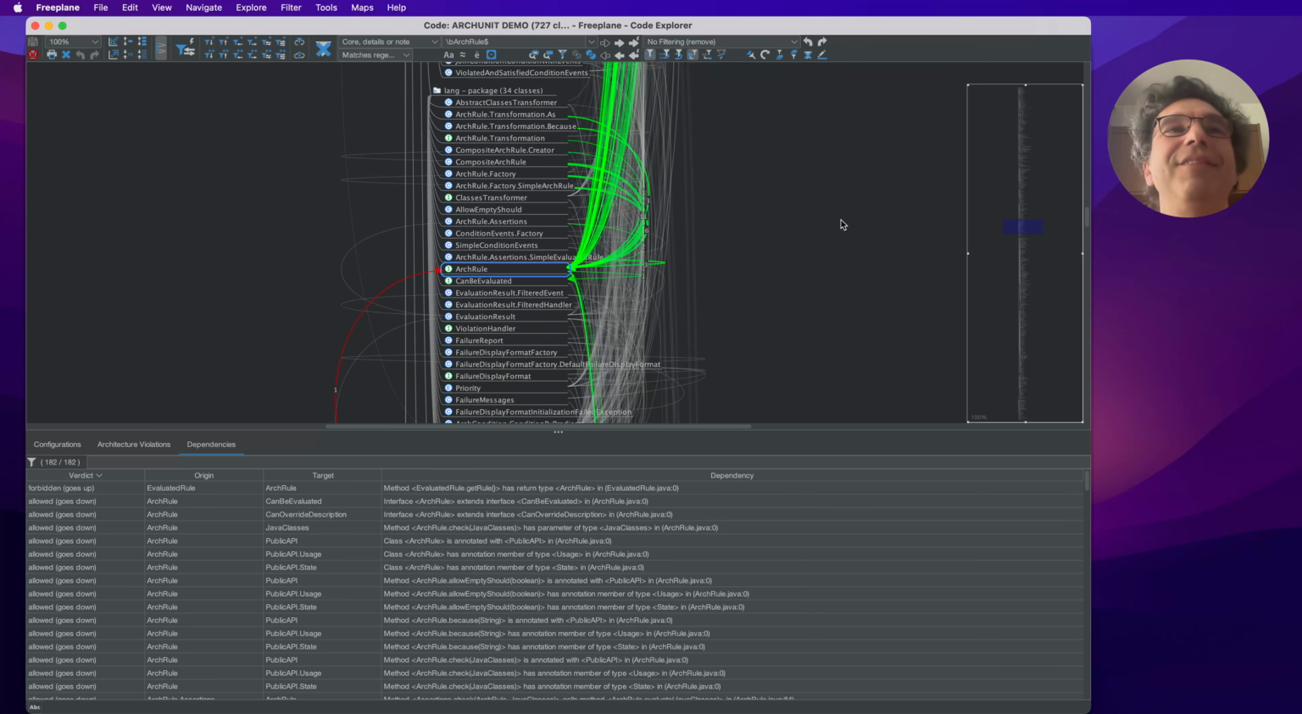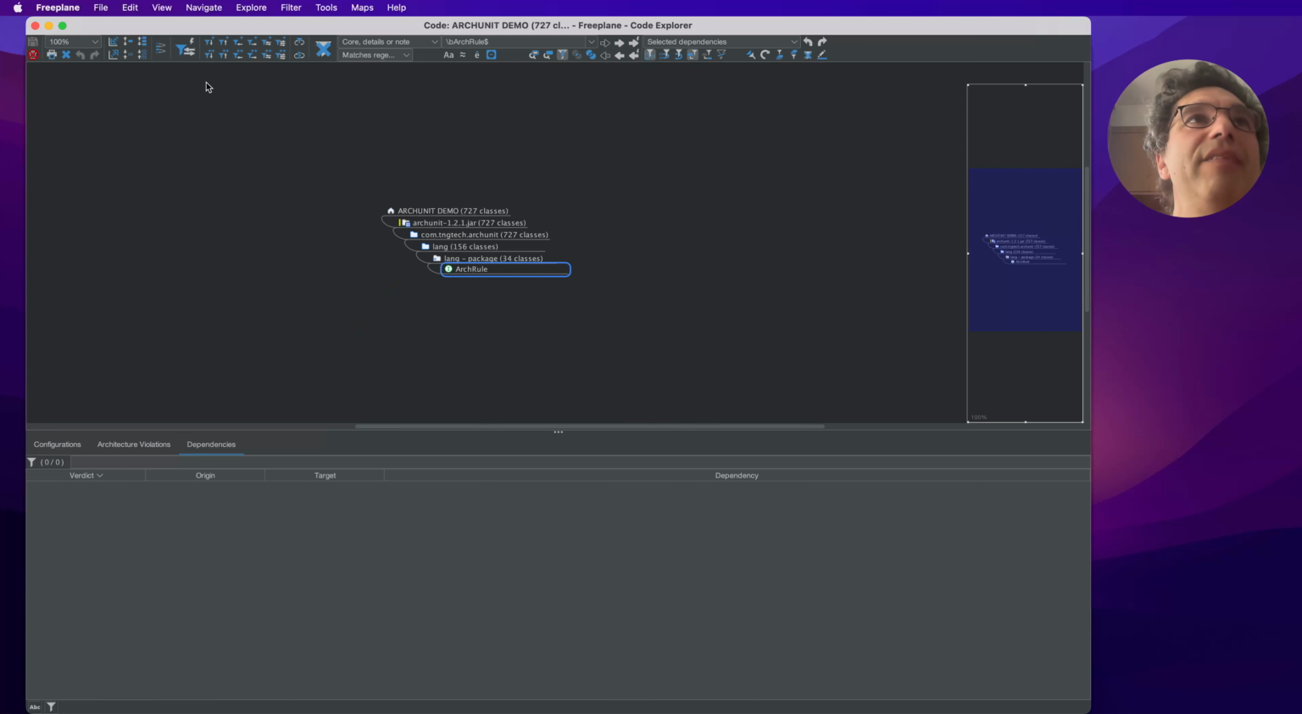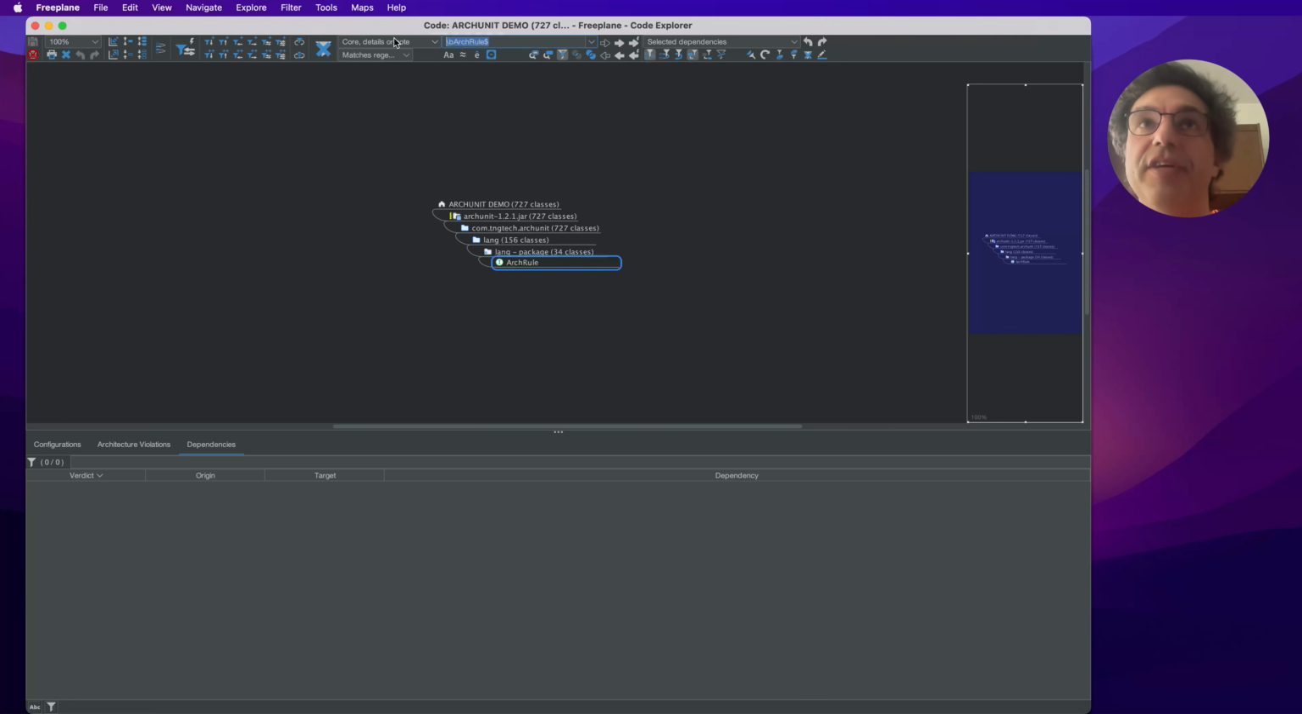Actually, this is the one that I wanted to find. And it's a very important interface in the structure of ArchUnit classes. So let me concentrate on it. Now I have just filtered it. It's the only interface which is shown here because now I have applied a filter. You can see a filter is applied because selected dependencies is chosen here.